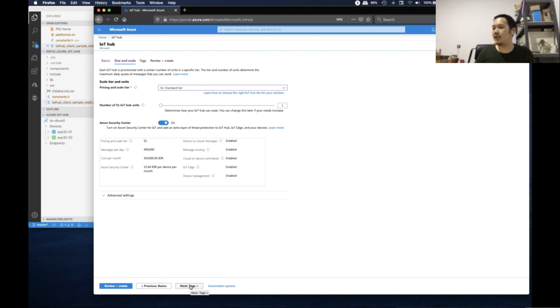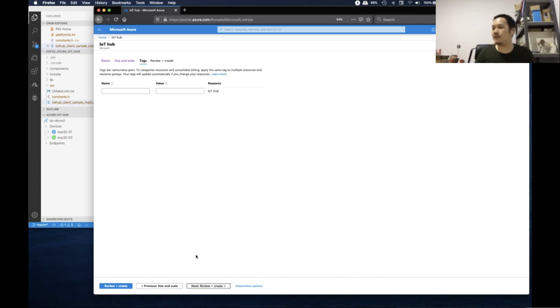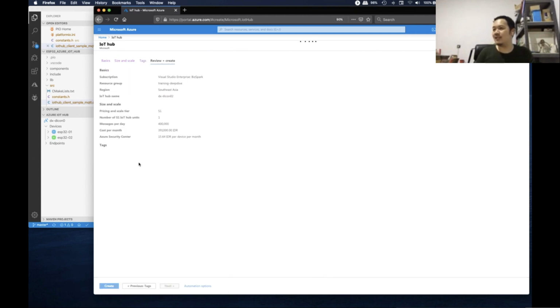And then you can go to tags. Tags are basically key-value pairs that you can use for anything, basically when you want to categorize. For example, if you want to categorize by client, you can do that. Now you review all the settings. If you're happy with these settings, then you can click create.